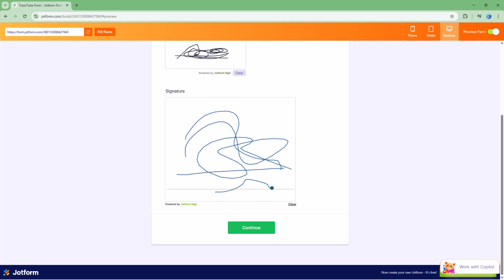So that is basically how you can utilize the smooth signature widget inside of Jotform.